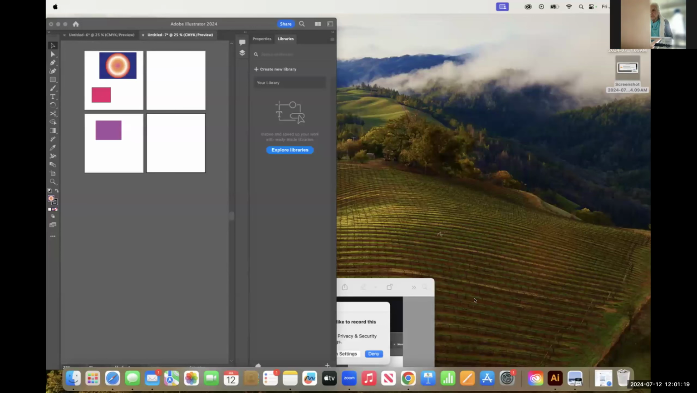Thank you, Kenya. Okay, so this is what happens when you don't have a library set up yet. It says create new library, your library, and explore libraries. Once you already have libraries created, this will disappear, which is happening to me, so I couldn't share this portion of it. Let me do a screenshot, because the next time I ask for this and no one shares, at least I can show a little screenshot here.